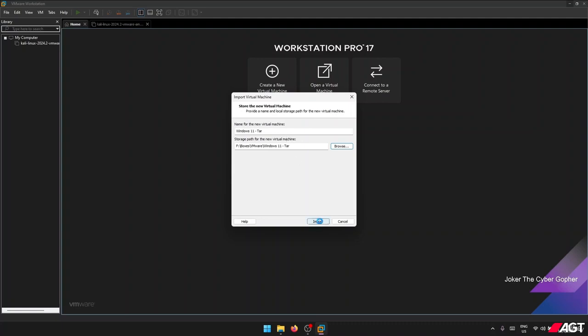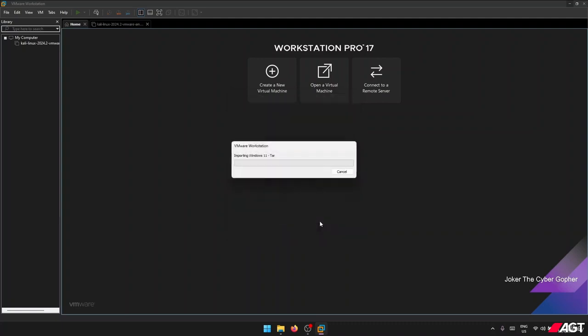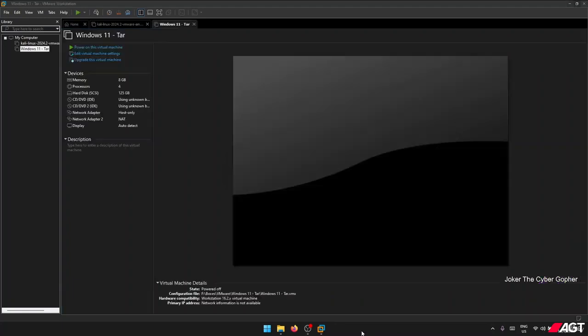Let's go ahead and click import, and it should take 2 minutes to import this virtual machine into that folder. So I'll pause the video and I'll unpause once it is finished importing this Windows 11 virtual machine. The importation of the Windows 11 virtual machine is finished. Now let's modify these virtual machine settings.